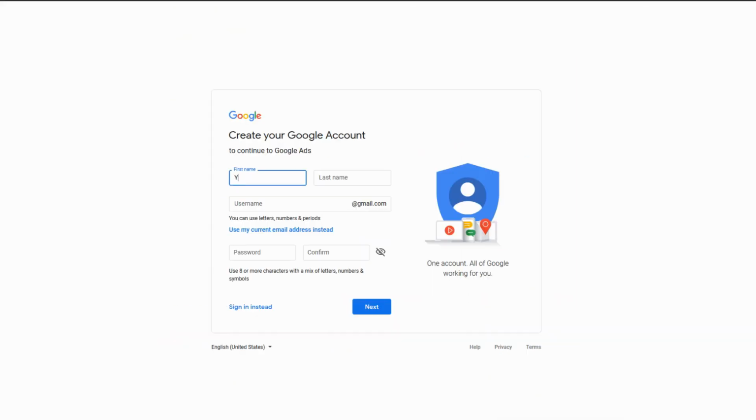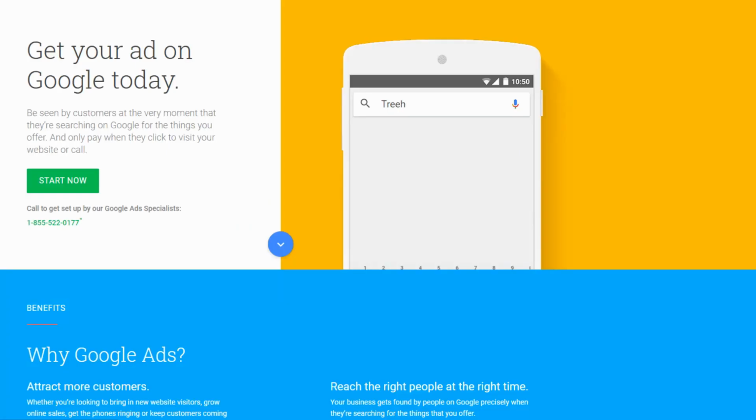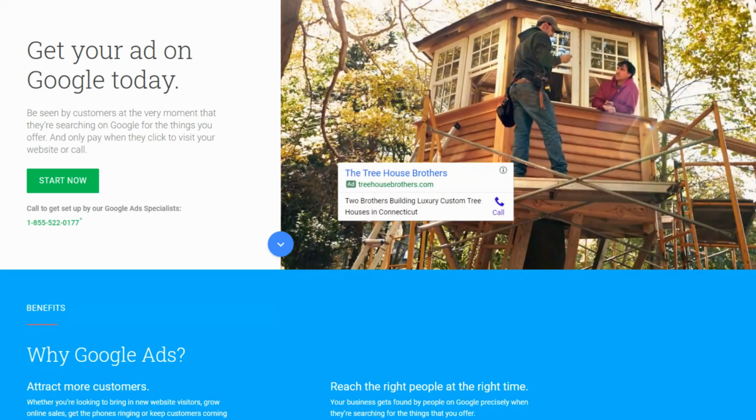The first thing you need is a Gmail account. If you don't have one, you need to create it. After you're done with creating a Gmail account, visit the Google Ads page. Once you're there, click the green Start Now button.